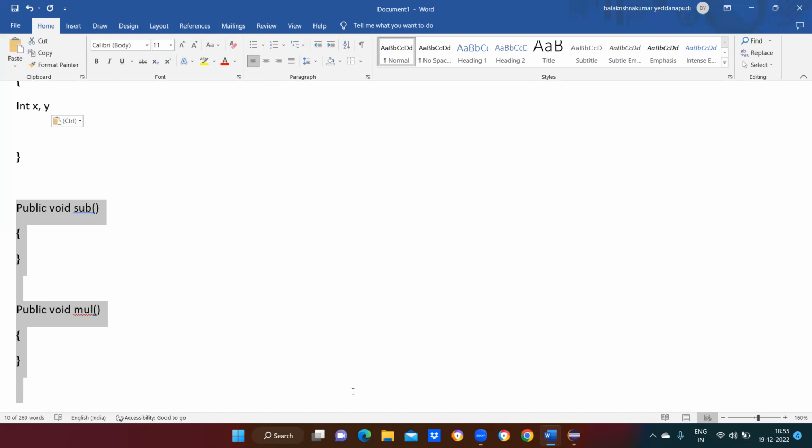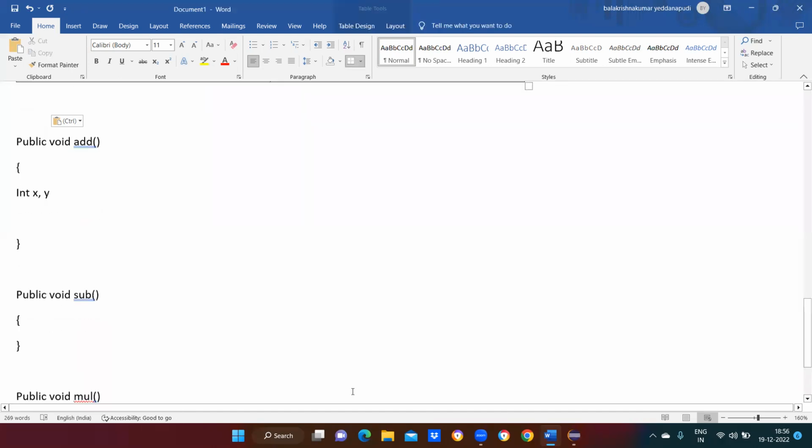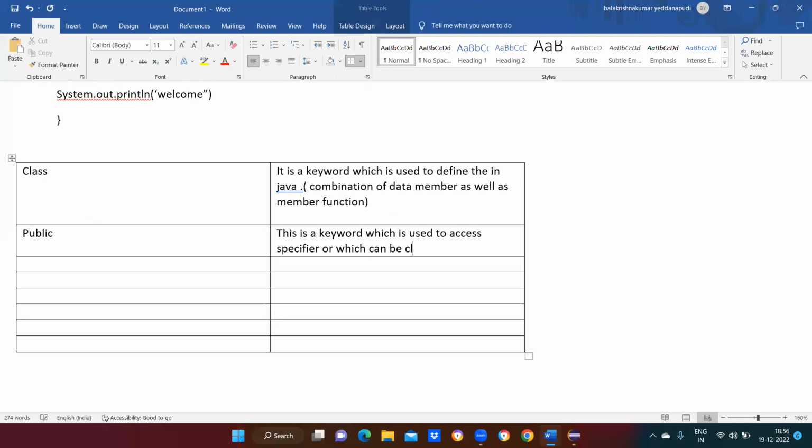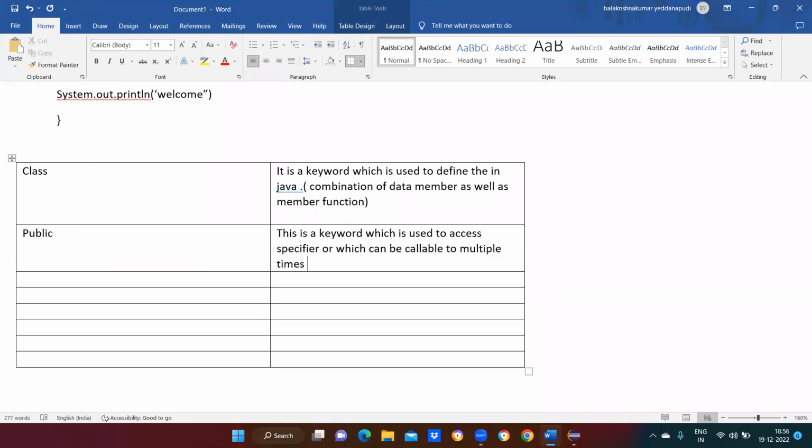So if the variables are declared before the methods, they can be accessed by any other method, that is public. If the variables are declared inside the method, they can be used only in that method and are not accessible to other methods, that is private. So that's the difference between public and private. Public is an access specifier which can be called multiple times. మనం ఎన్నిసార్లు కాల్ చేసుకోవచ్చు ఈ వేరియబుల్.